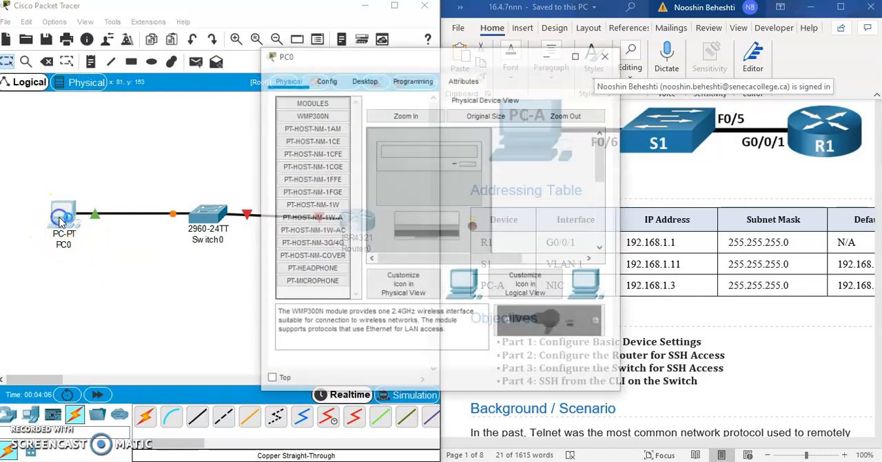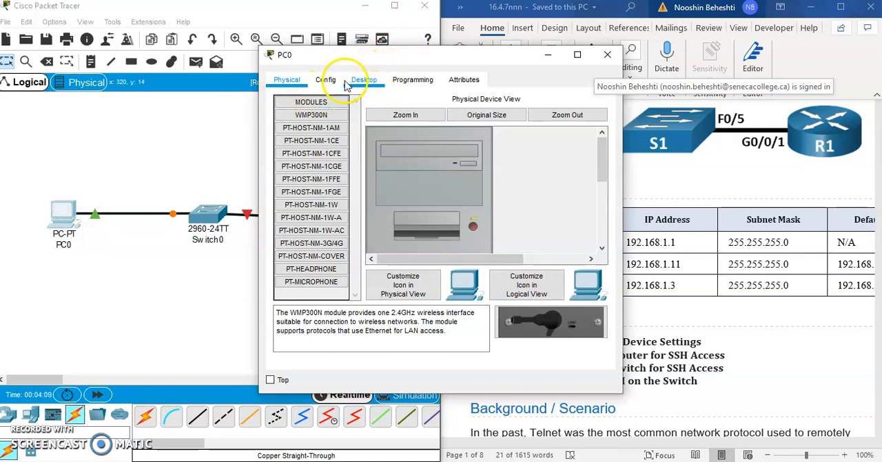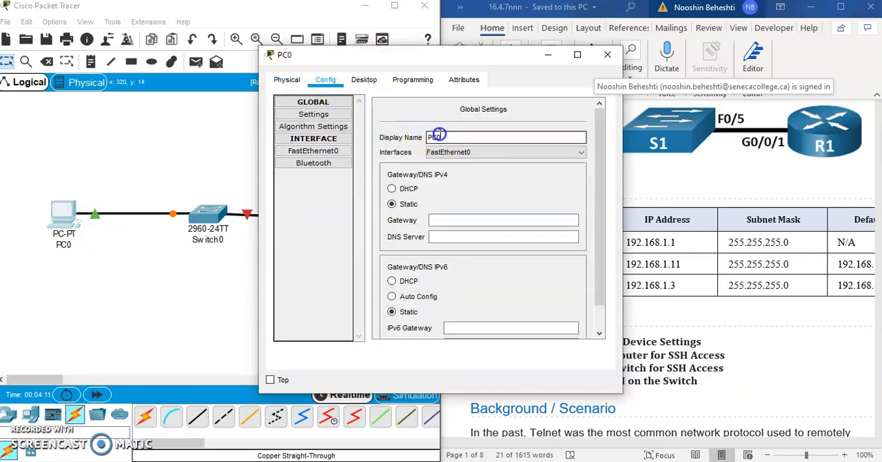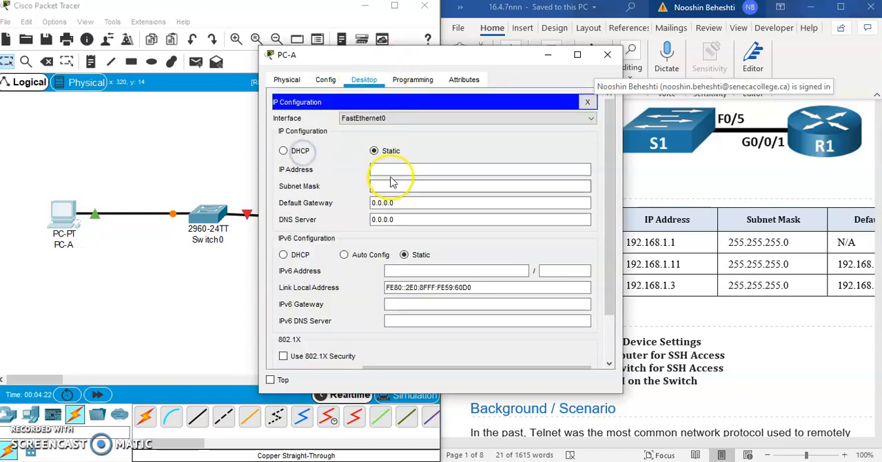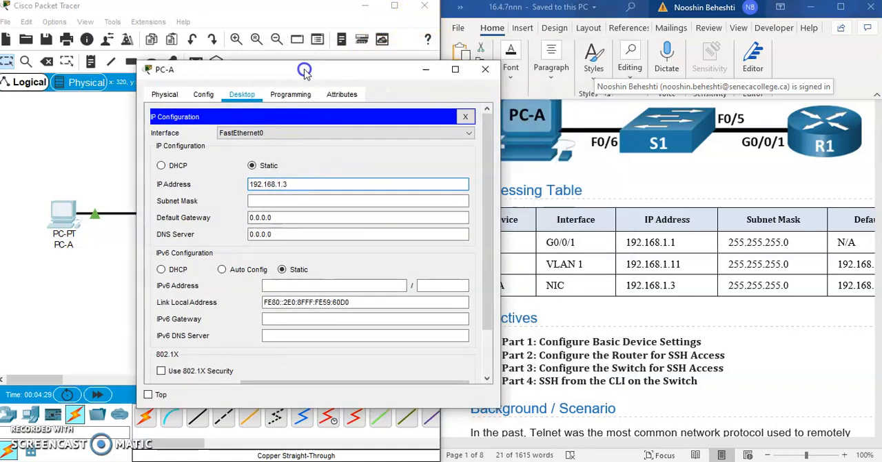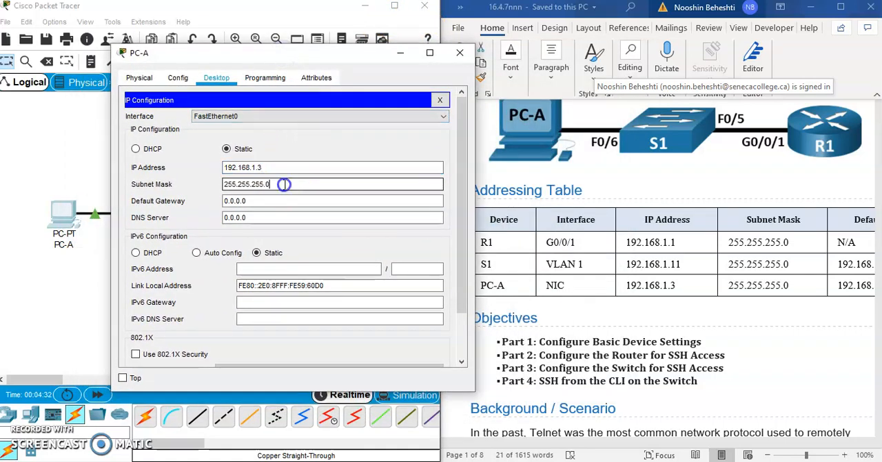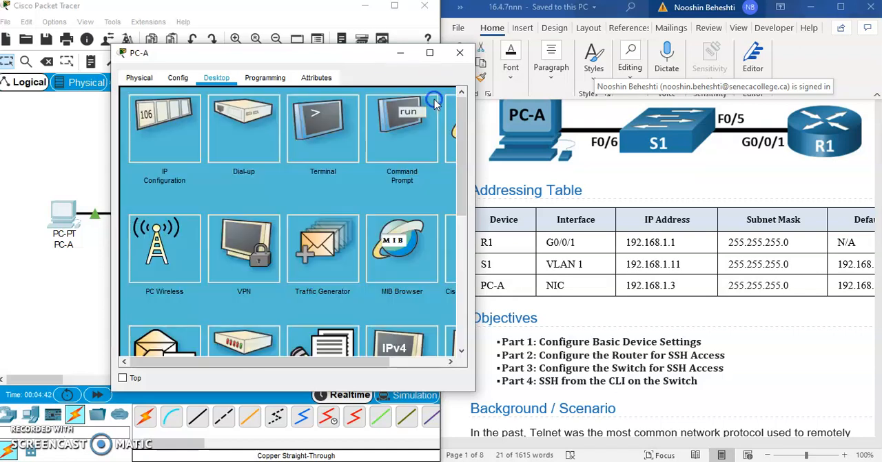There are lots of ways we can configure the IP address. We can rename the PCA. We can put the network connection, or go to the desktop and put the IP configuration from here. There is no difference. 192.168.1.3 is the IP address of the PCA. The subnet mask is 255.255.255.0. The gateway is 192.168.1.1, the IP address of the router, and we'll close that.